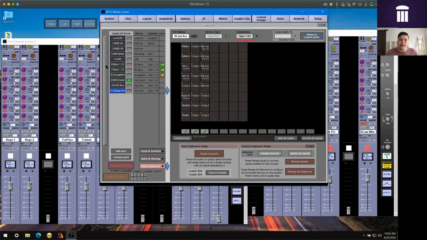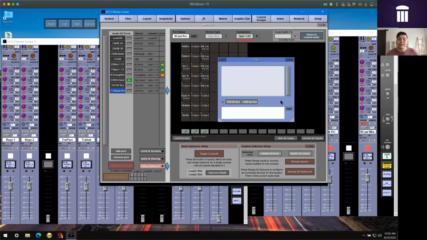And along with sending audio, you actually have a really fun feature, and it becomes really, really helpful whenever there's so many people talking on radio or comm or any other communication between different people. You have a text chat, and you can select who you want to send it to. Say I want to send something to my front of house engineer. You can send it to him, and it'll pop right up.